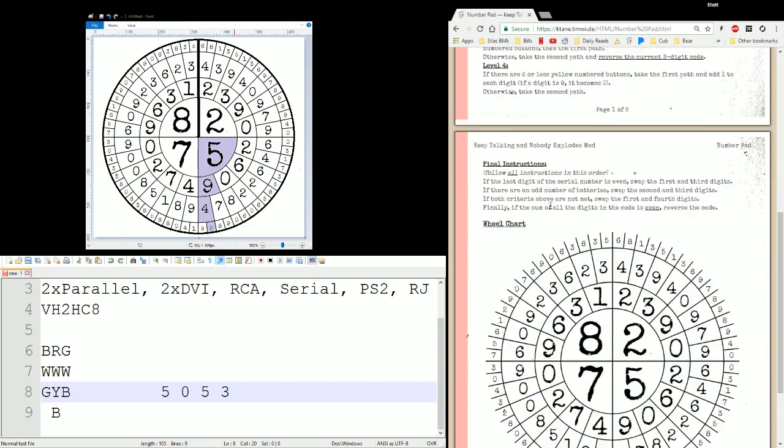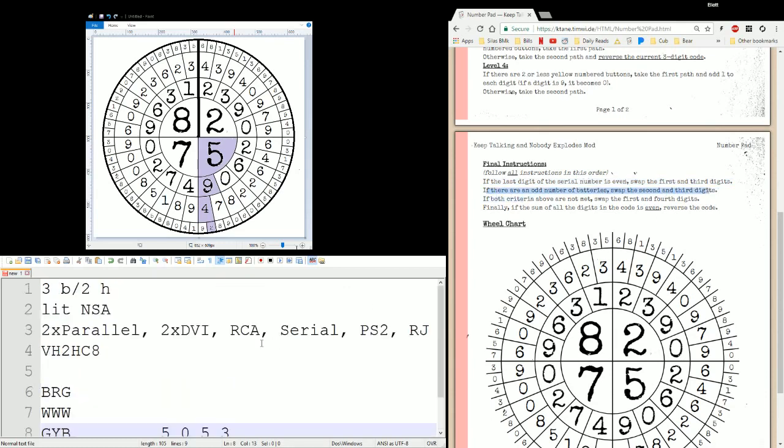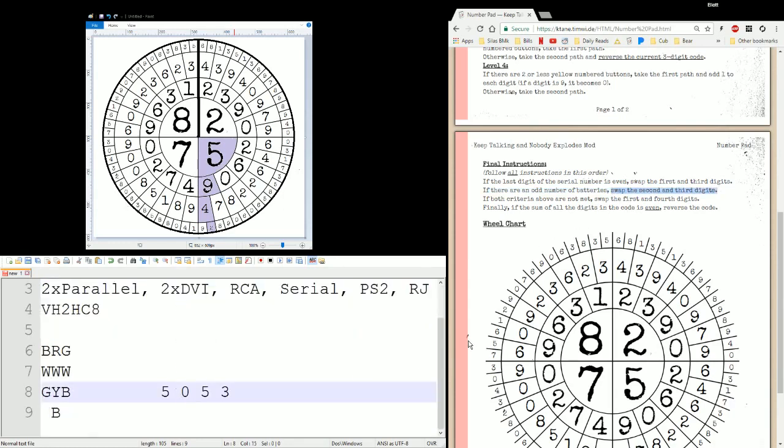But we still have final instructions. We're going to do them in order. So let's look at them. Rule 1. If the last digit of the serial number is even, it is. Swap the first and third digits. So we're going to swap the 5 with the 5. Done. If there are an odd number of batteries, this is also true. There are 3. Swap the second and third digits. So we're going to swap the second and the third, the 0 with the 5.